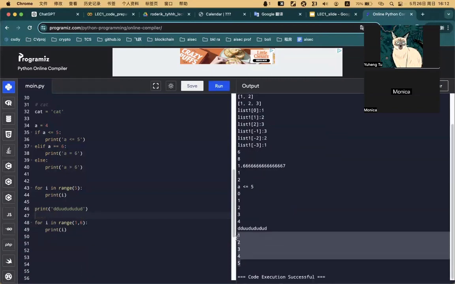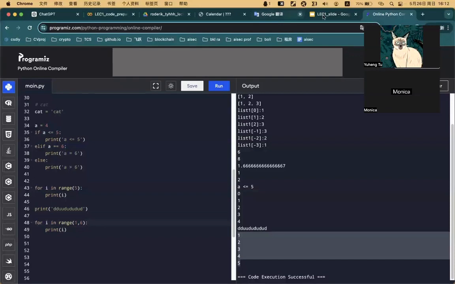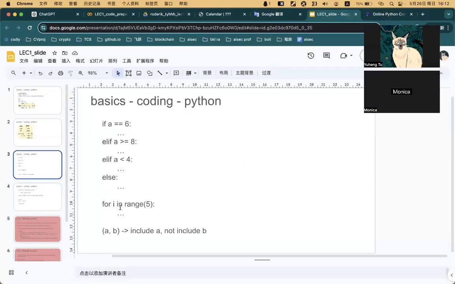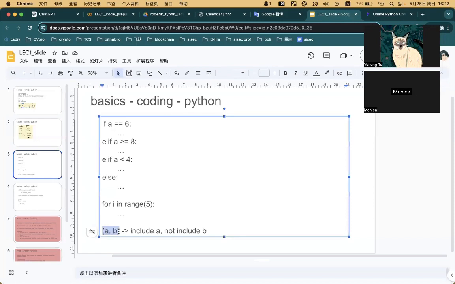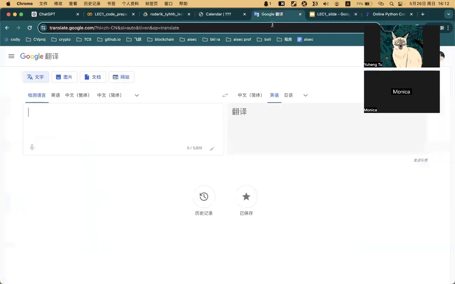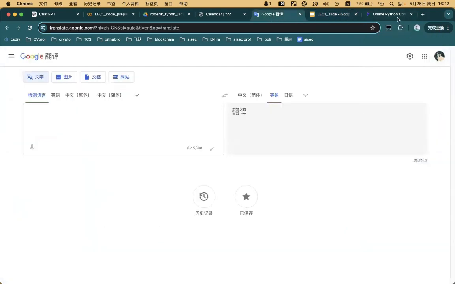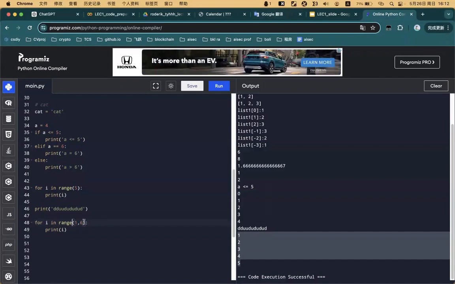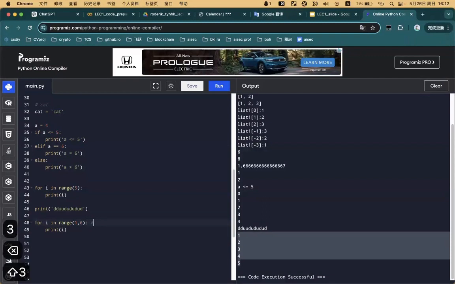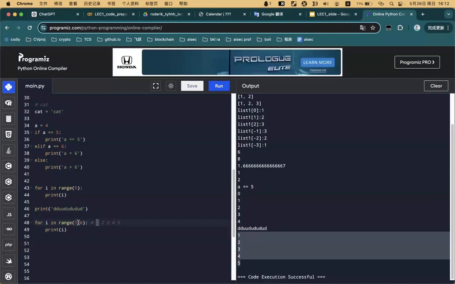So it goes from 1 to 5. Okay, so this is actually this stuff. If you see A, B in Python, it includes A but does not include B. So here, 1, 6, it's actually 1, 2, 3, 4, 5. So it includes 1, but does not include 6.